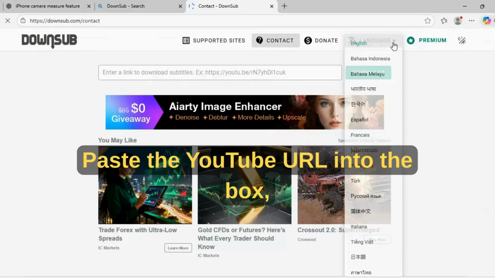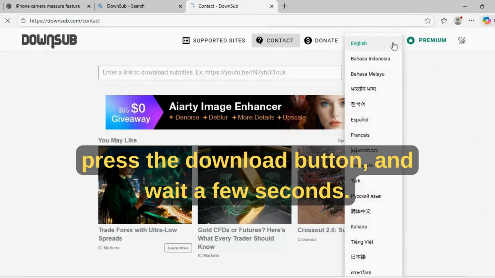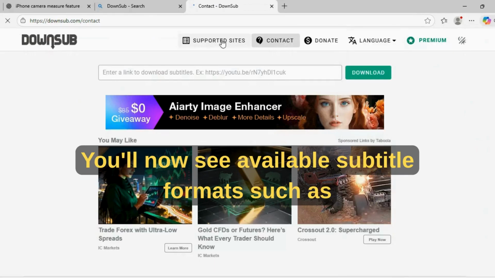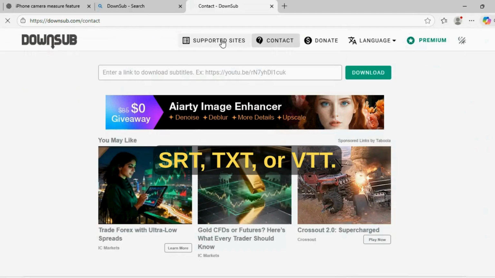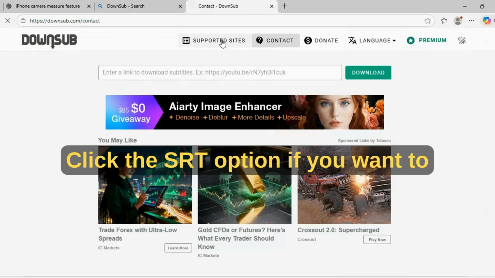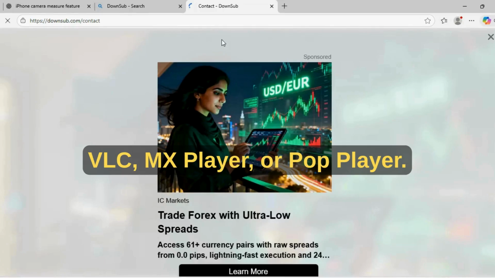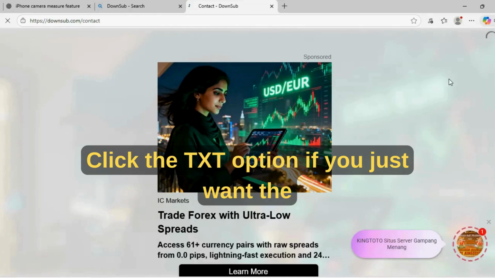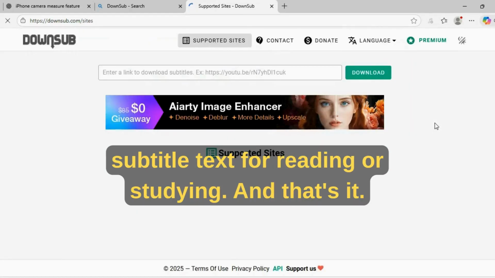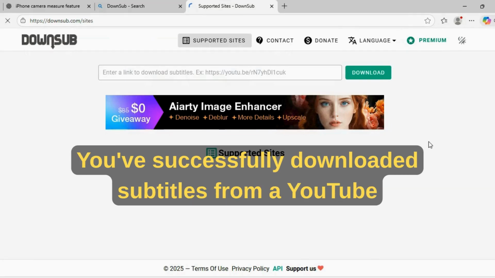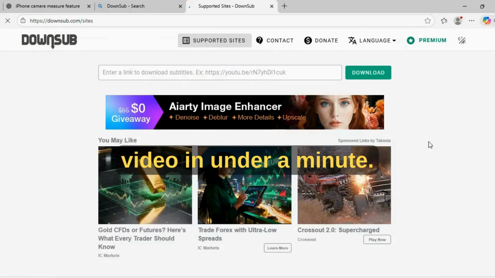Paste the YouTube URL into the box, press the download button, and wait a few seconds. You'll now see available subtitle formats such as SRT, TXT, or VTT. Click the SRT option if you want a subtitle file compatible with video players like VLC, MX Player, or PotPlayer. Click the TXT option if you just want the subtitle text for reading or studying. And that's it. You've successfully downloaded subtitles from a YouTube video in under a minute.